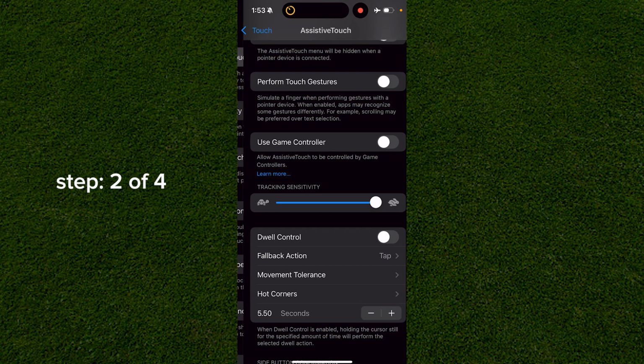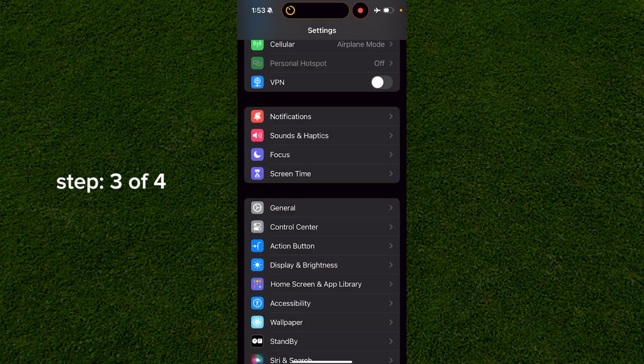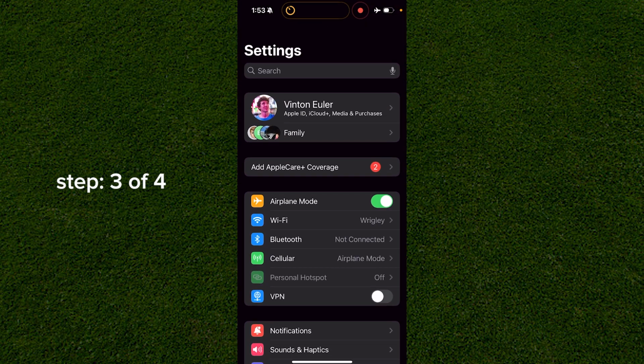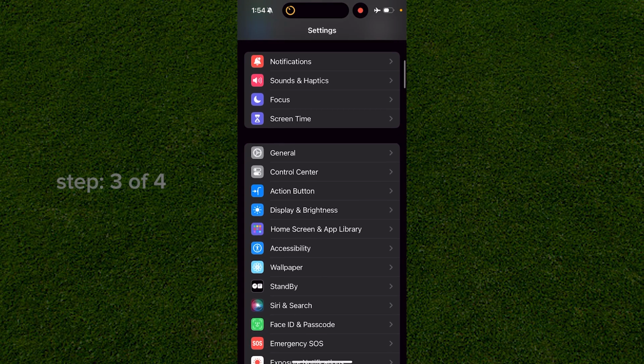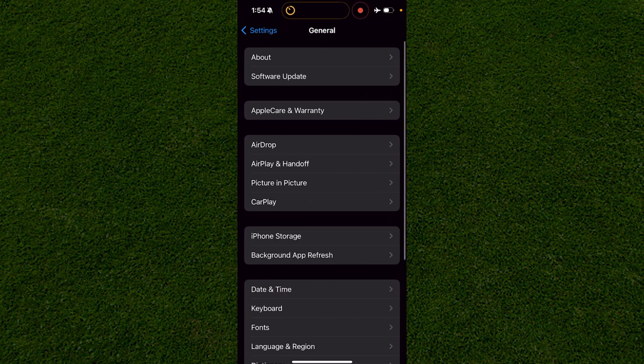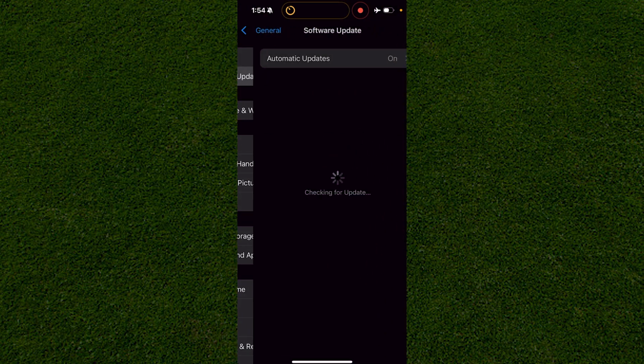But after we've done that, we've got one more thing to set up. What we want to do is go back to the settings main menu. Once we're back on the main menu, all we have to do is go down to the general option and then click on the software updates option.